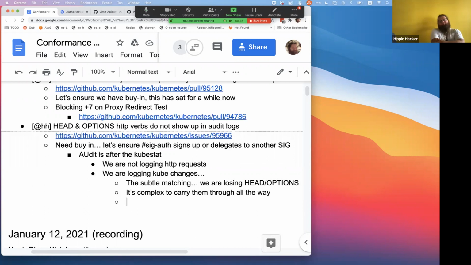So our way forward, rather than trying to create a huge change to support that showing up in the audit logs, is to probably find a one-off way for counting them. Like in our code, I don't know how we're going to do it, but if we hit this one-off case where head and options, there should be another mapping.